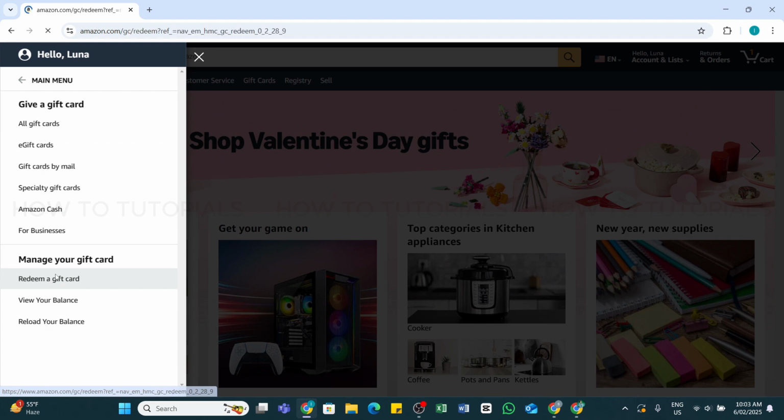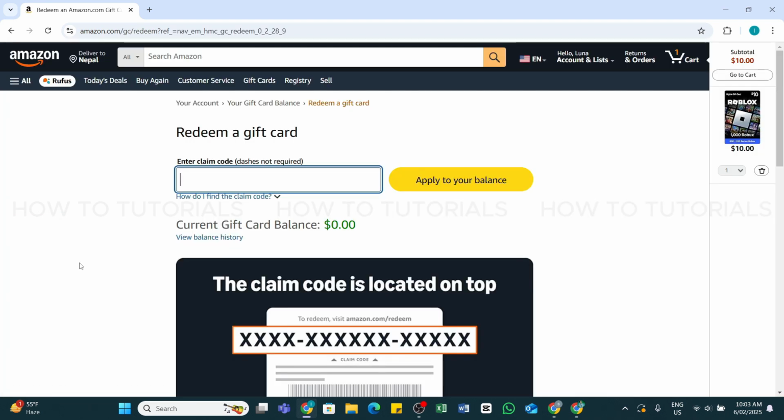Simply click on it, and now you will need to locate the claim code on the back of your card if you have the physical gift card, and then enter the code in this field. After entering the code, click on this apply to your balance, and after that you will be able to redeem this gift card. Now the gift card balance will be applied to your Amazon account and you will be able to use it for purchase including shipping charge.